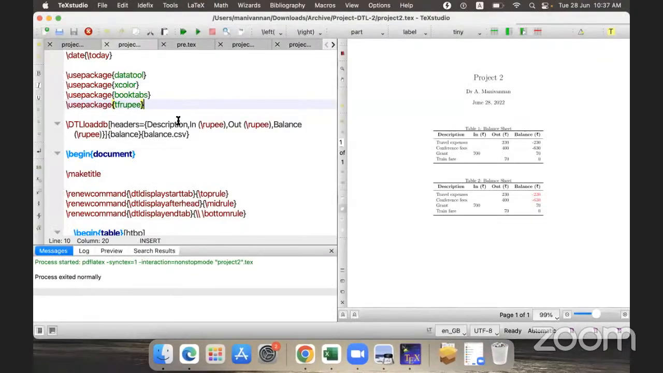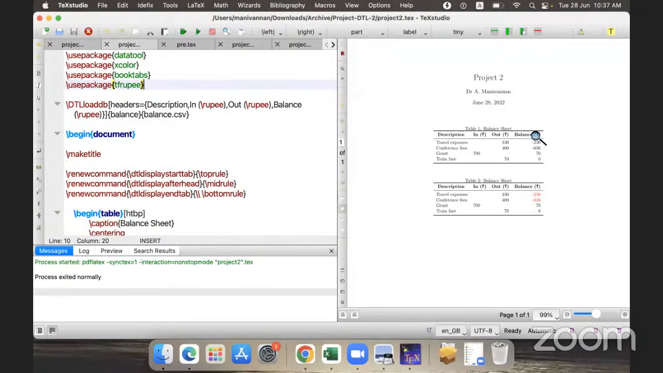So now we are going to define the header format inside this also. From this data tool, we load the database using the balance sheet. Okay, balance sheet. This is my data tool file. Here we call it by the same name, balance.csv. Here we are going to call this optional argument. Now we are going to define the headers.